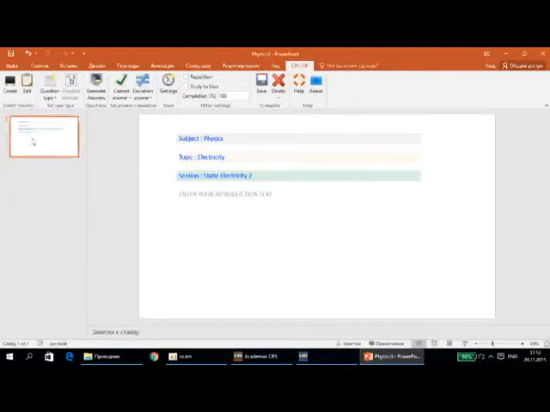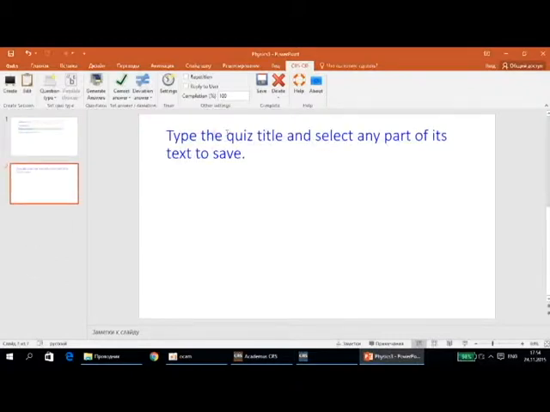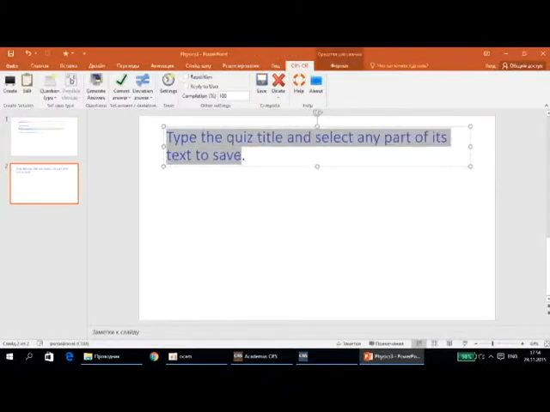Now, to create the next slide, we go here to the empty space, we right click the empty space. Here you can see plenty of Russian stuff, and you click create a new quiz slide. That's what we click here. So what we see is that we need to type the quiz title and select any part of its text to save. That's what we are going to do.